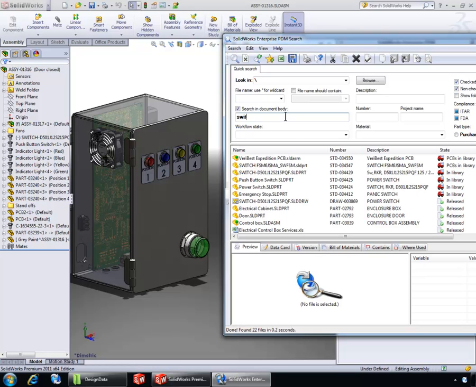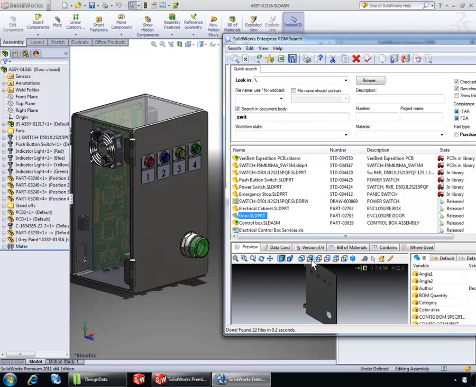So 0.2 seconds, I got 22 files. Got a bunch of switches here. I got the door. That's probably a switch attached to it. Got the electrical cabinet here. I got the power switch. So there's a lot of files here.